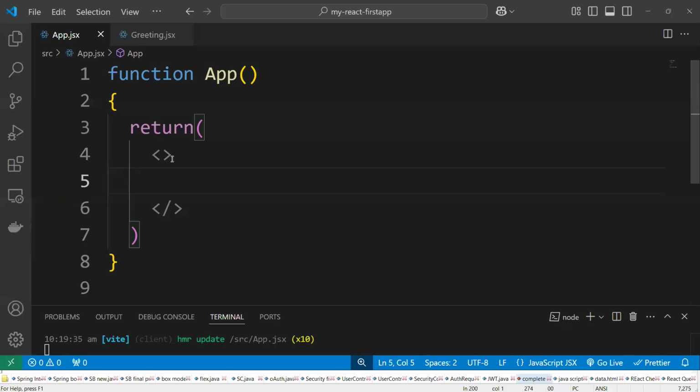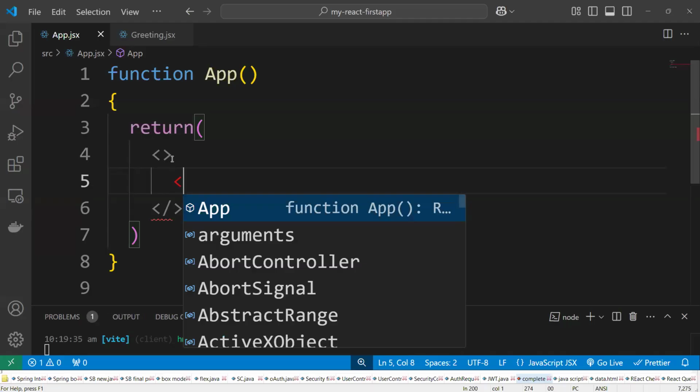See guys, app.jsx is the main file. React can understand only app.jsx, but it cannot understand greeting. That's why you import that greeting into where? App.jsx. When app.jsx is loading, greeting also gets loaded. You are writing which file? Greeting.jsx. You include that greeting.jsx into app.jsx.